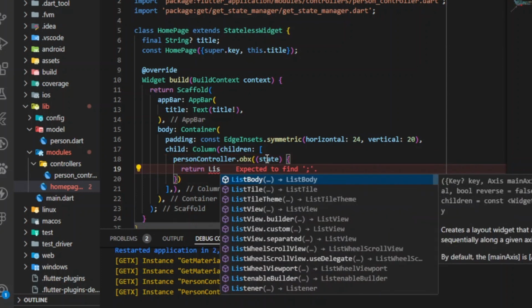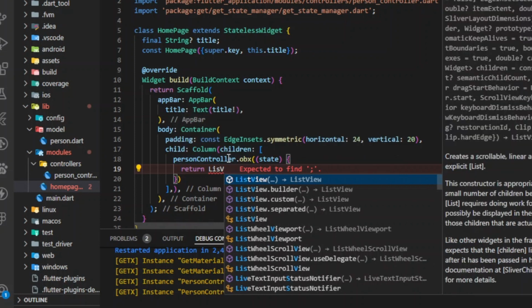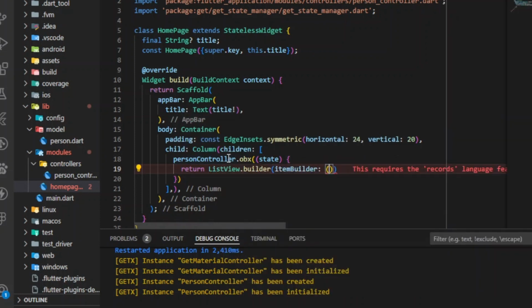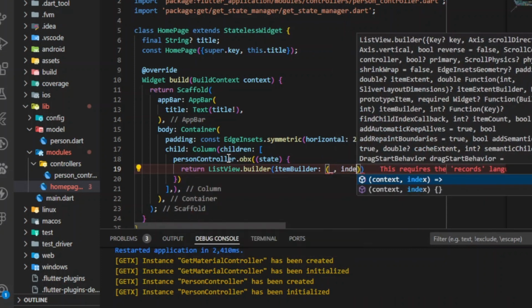So it's going to be a list view. So it's going to be a list of person. So if you check, you can see it's a list of person. So here inside of we can return a list view builder. And inside here we can do context and also index as well.